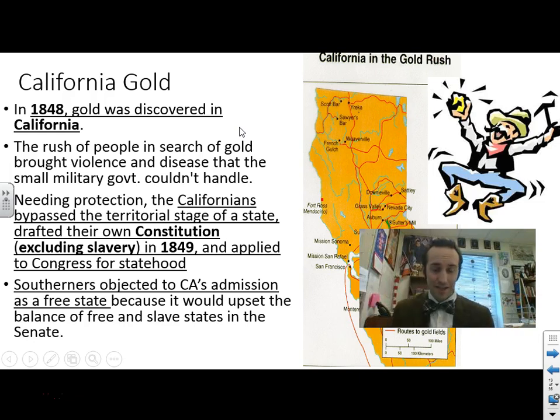Because usually it takes a few decades to fill up a territory so that it becomes a state. California does it in 1 year because all of a sudden there's gold, everybody moves in at once. And so they kind of skip the territorial stage and go straight to statehood. And so in 1849, they apply to Congress to become a state.